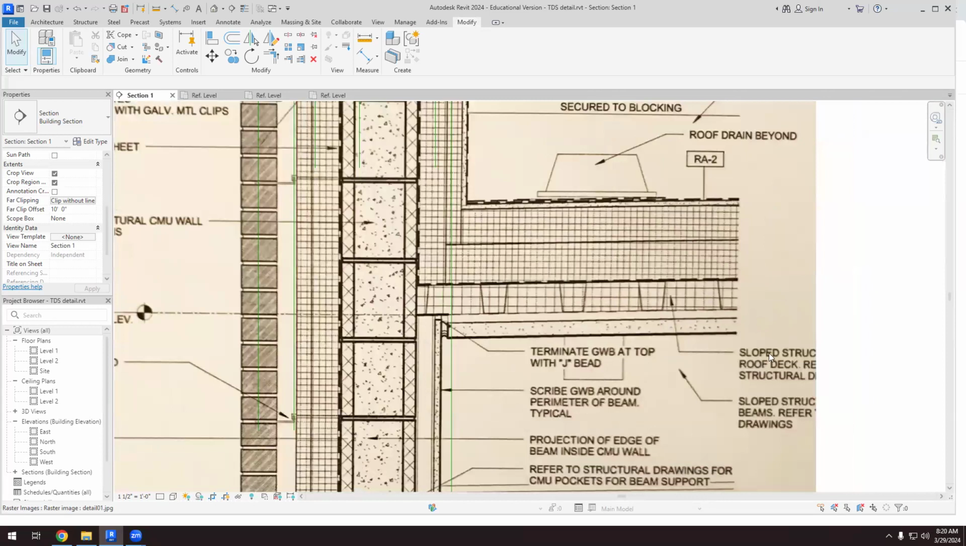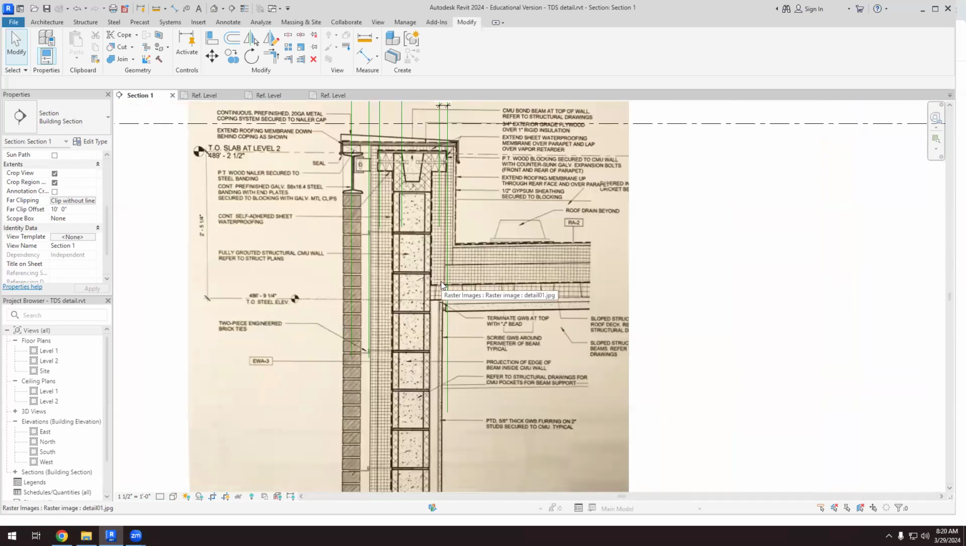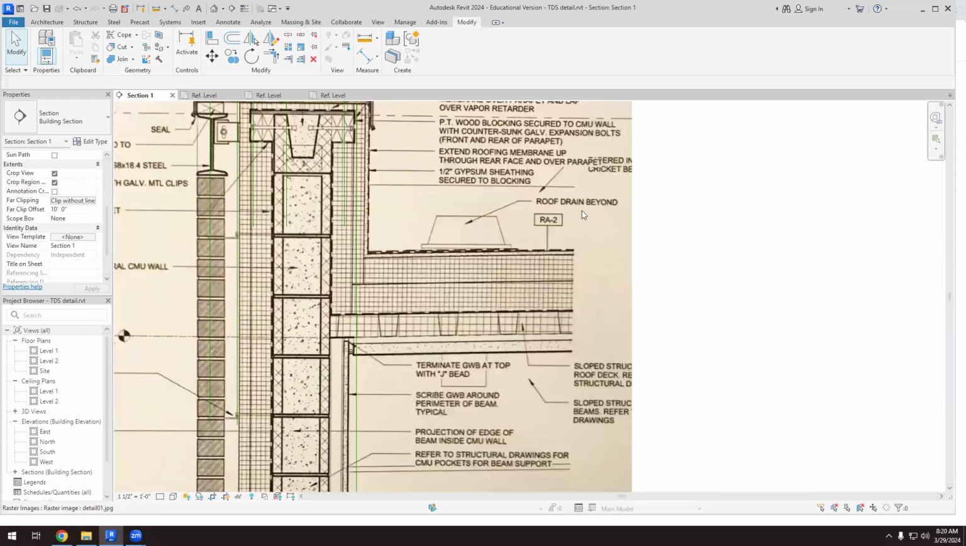This is a sloped structural roof deck. Okay, if this is sloped, because even when we have a flat roof, we need a light slope so that we can get rid of water. Okay, so if it's completely flat horizontal, the water stays there. So we need a slope. 1%, 2% is enough. And then this is the roof drain. Okay, so you see the slope or the roof is sloping down this way.